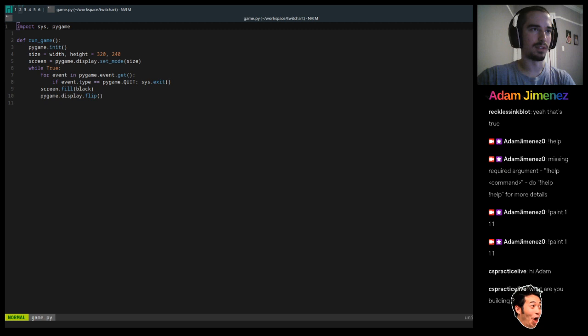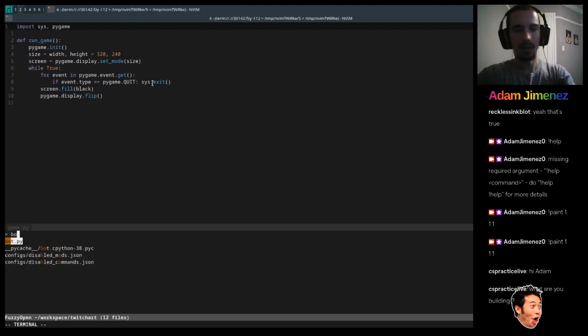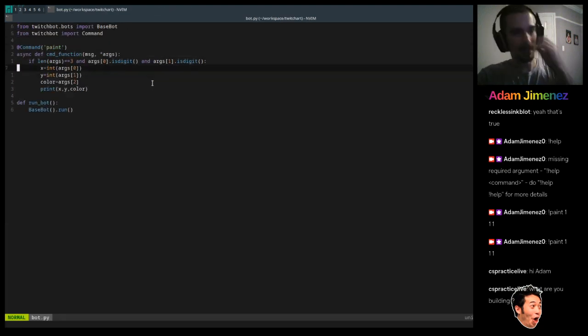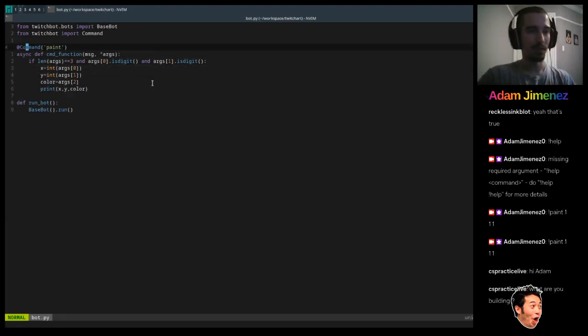Hopefully you're still here. Basically, I want to recreate r/place, but for Twitch. I have a Twitch bot that can receive comments from the chat and paint to a window. Right now I have a bot that can receive a custom command, paint. Right now I'm just printing it.